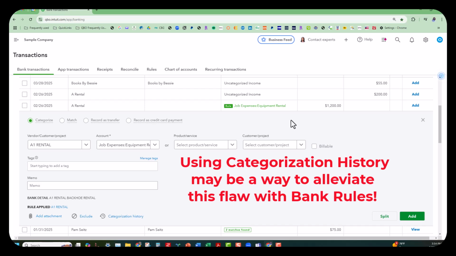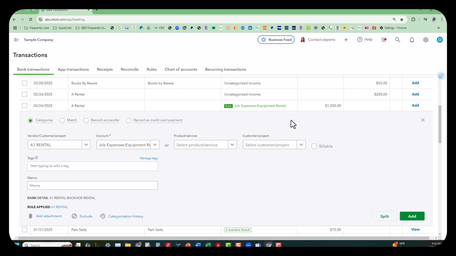But that's probably a rarity, that you're going to have that $200 or any kind of return or refund. So you probably would be better off, instead of setting up a separate rule for that, maybe using the categorization history. So anyway, that's basically all I have for you today.